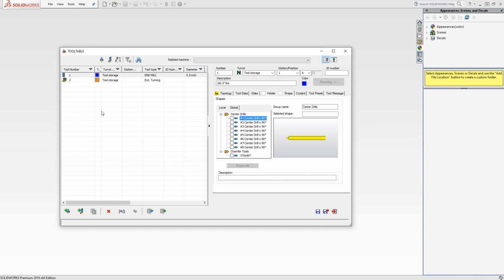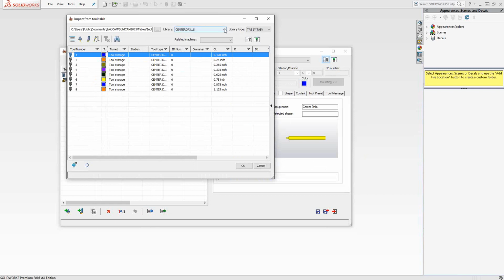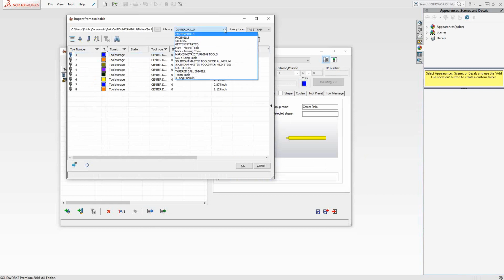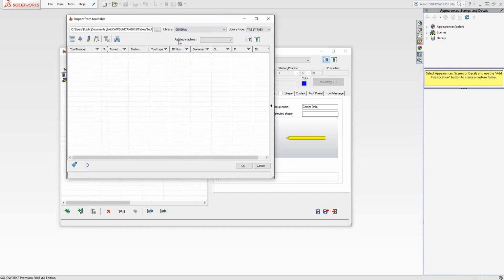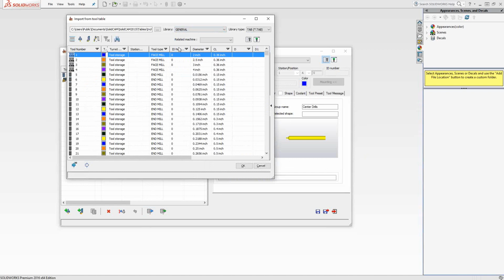But if I have another archive library that I'd like to cherry pick tools from, I can do that as well inside of this window. Just go to Import Tools. SolidCAM comes with a series of default libraries that you can also use in your operation level, or here I can cherry pick from. So for instance, let's look under the general library for a 1/4-inch ball nose.